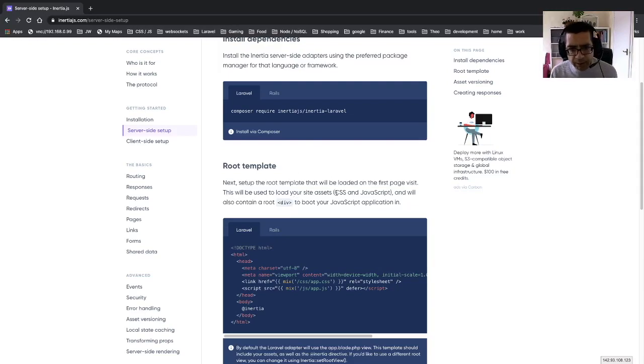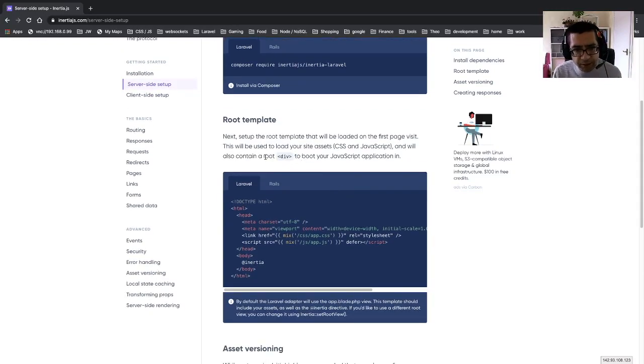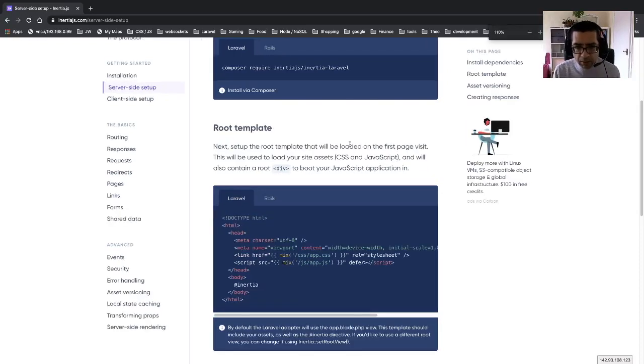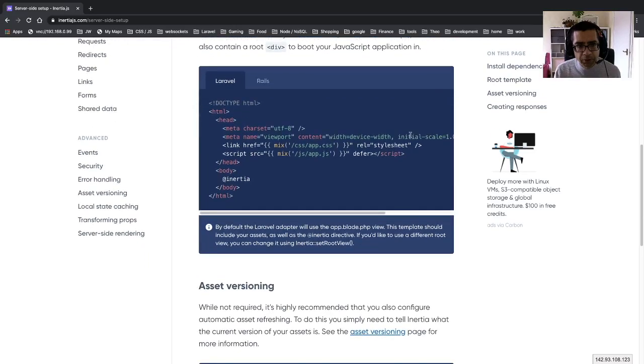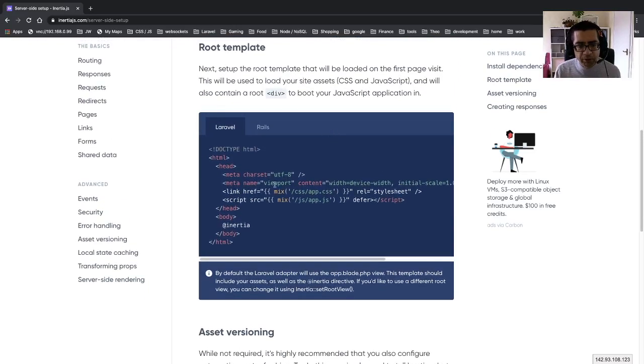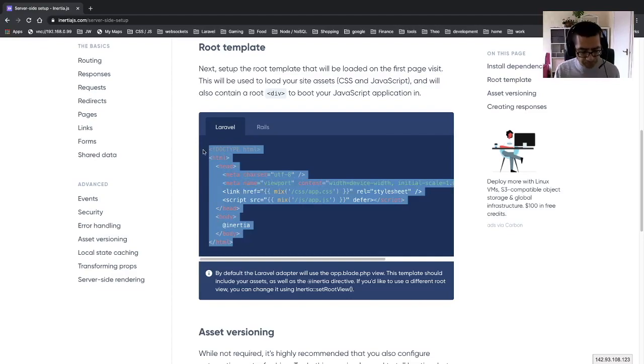Set up the root template that will be loaded on the first page visit. This will be used to load your site assets, CSS and JavaScript, and will also contain a root div to boot your JavaScript application in. So not much different there, but I think what we'll do is create a whole new file rather than just modifying the stock Laravel ones.